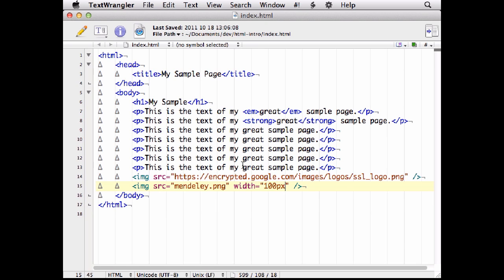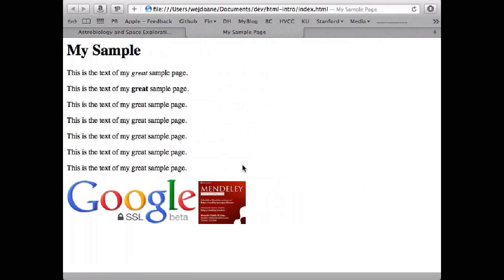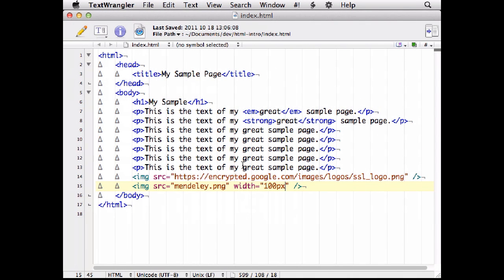If you noticed, even though my two image tags in my HTML source code are on separate lines, in my rendered web page, the two images are being displayed right next to one another. That's because HTML doesn't care about line breaks. It ignores them. Treats them as if it was all one line.